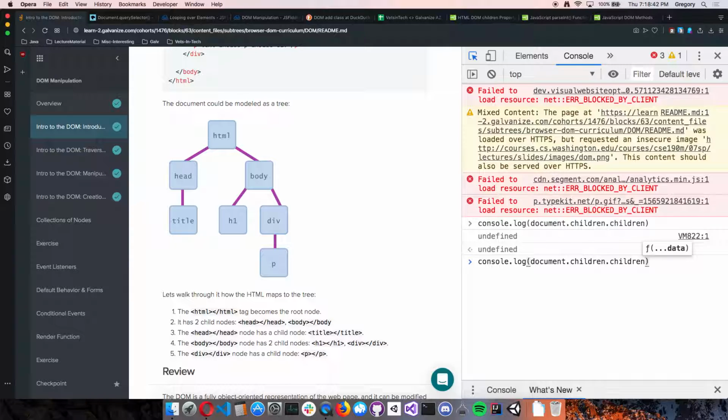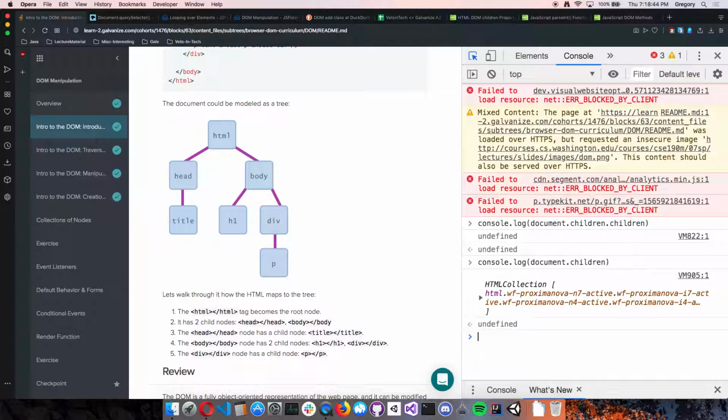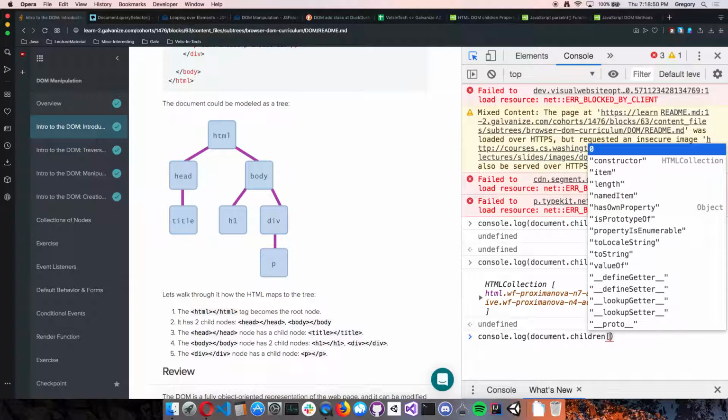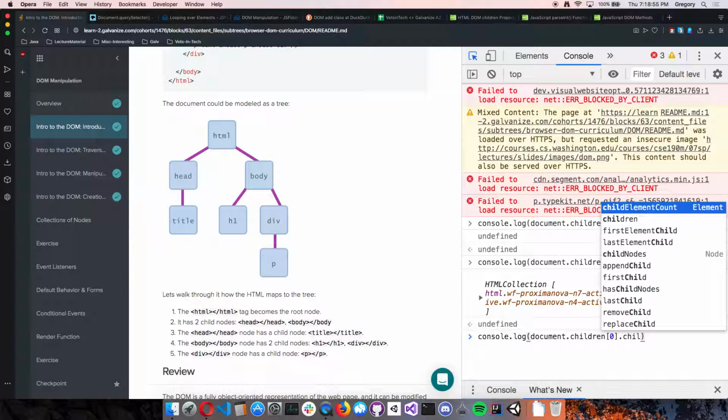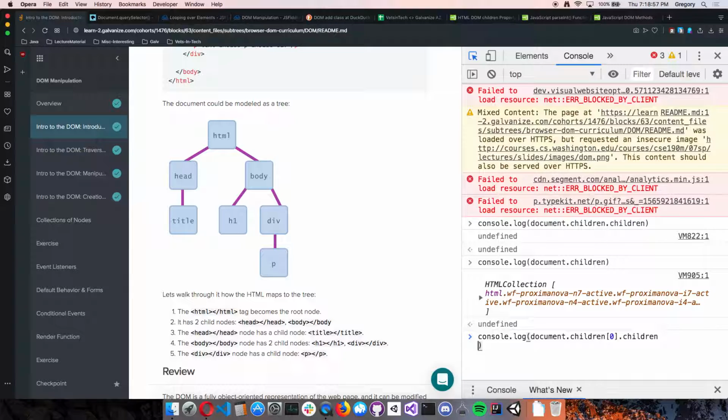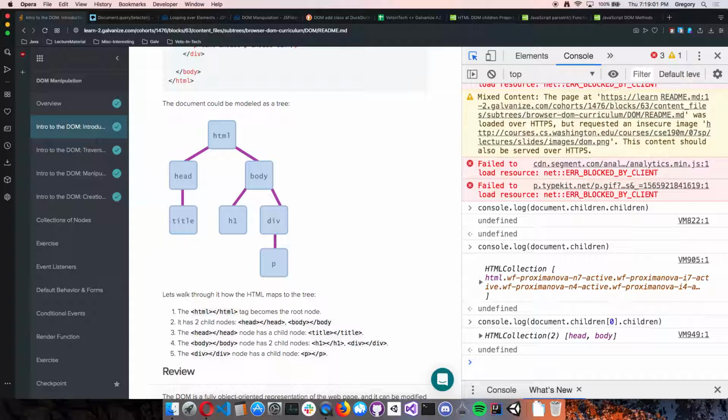Why wouldn't that work? It's an HTML collection. Oh, okay. So let's do this again. At 0 dot children. Oh. See? We can treat it as an array.